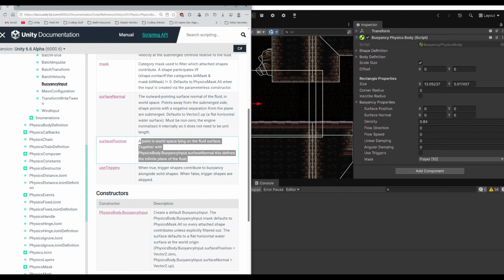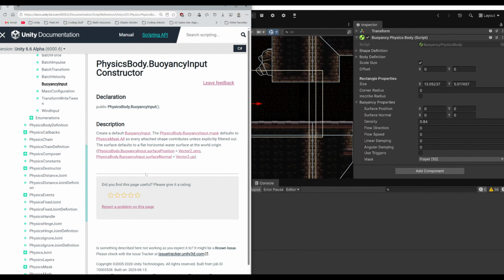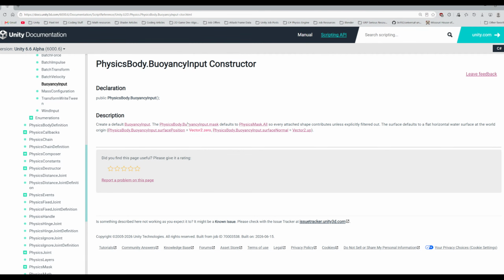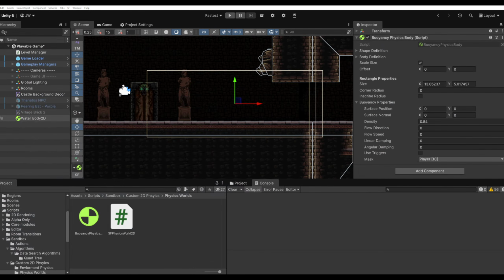I am curious about surface position: a point in world position lying on the fluid surface. Together with this, it defines the infinite plane of the fluid. Oh, I think I see how to do this. Okay, I think I understand this a little bit. Oh wait, Unity now has an actual dedicated page for the constructor of the API. I don't think that's a thing in... All right, well, let's just try it. Okay, so let's just try this out and see how this is.